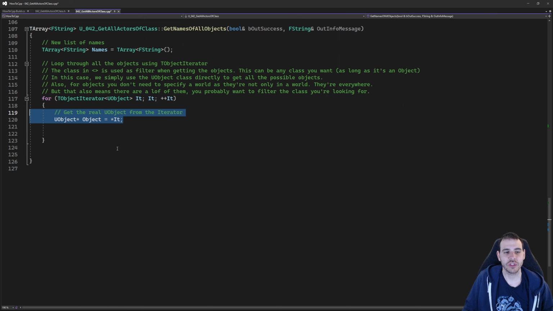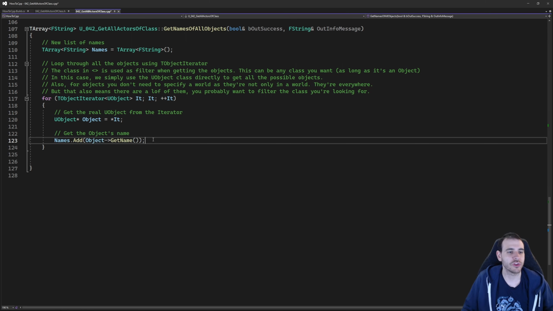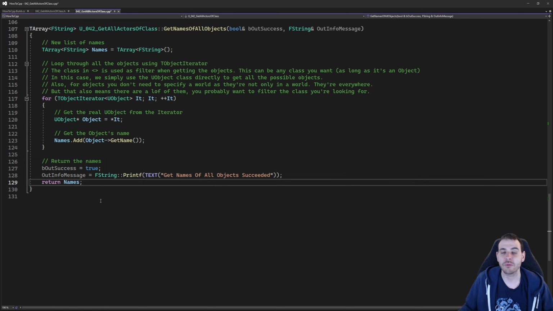In my case, I'm just going to retrieve the objects, same as the TActorIterator. You just have to add the little star in front of it to retrieve the real object, and then you can simply get its name, because that's what I want to do in this case. So I'm getting the name of my object, which is going to add it inside my list, that I can then return to my user and prove that there are a lot of objects in the editor, and we're going to see that in a second. So let's go in Unreal.